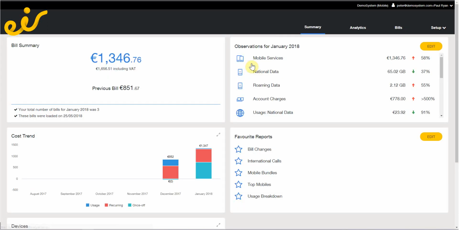Both systems are identical, with some slight differences between reports. Some will contain extra reports for mobile, but otherwise the dashboard is the same. The summary is on the left, the observations on the right, there's a cost trend on the left, and there's favorite reports here. There's a more detailed video on the overview of Airbill Analyzer should you wish to go through all of the features, but in this short video I'm just going to focus on running reports.